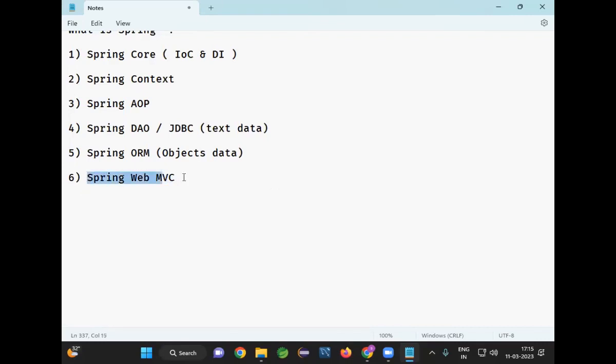This WebMVC module internally uses servlets only. Instead of directly creating the servlets, we are going to use WebMVC classes. Those WebMVC classes internally talk to servlet classes. Are you clear? Next one, there is another module called Spring REST module available.